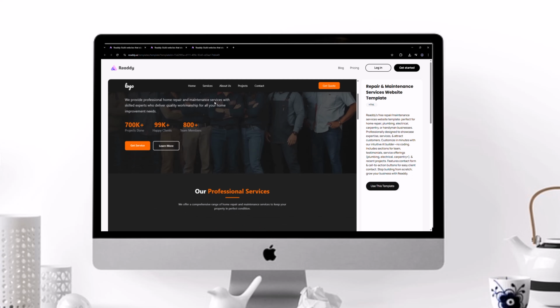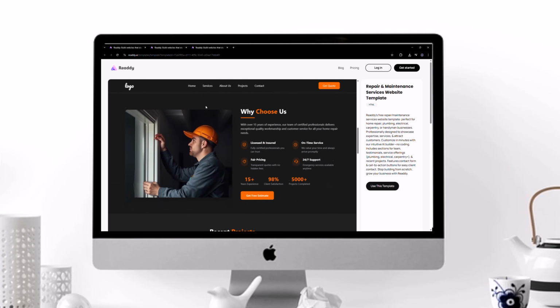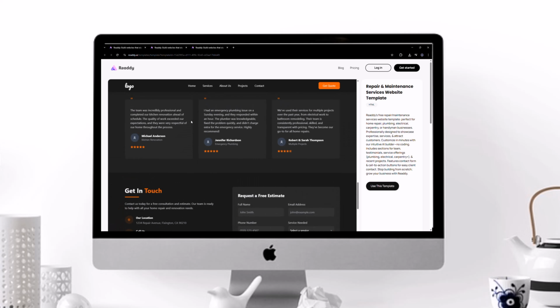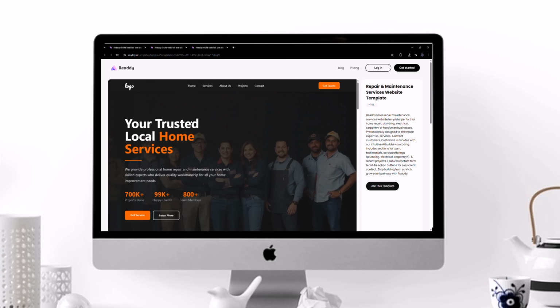Whether you're a creative professional, event organizer, or small business owner, this tool gives you the power to create, edit, and publish stunning websites without touching code.